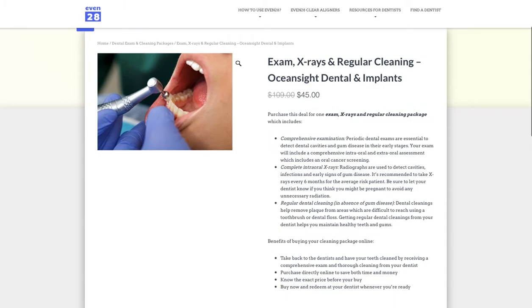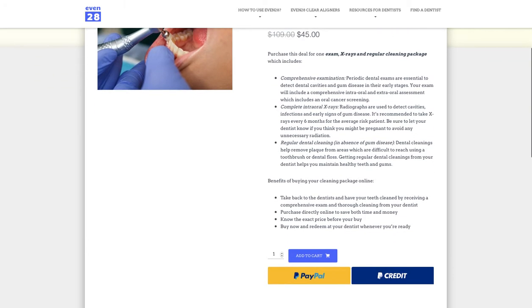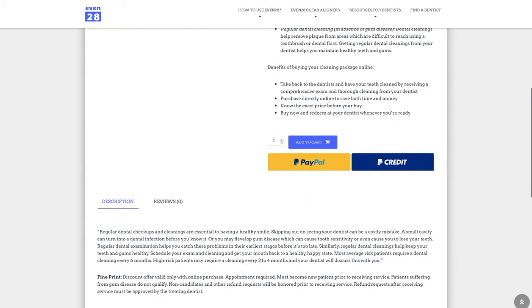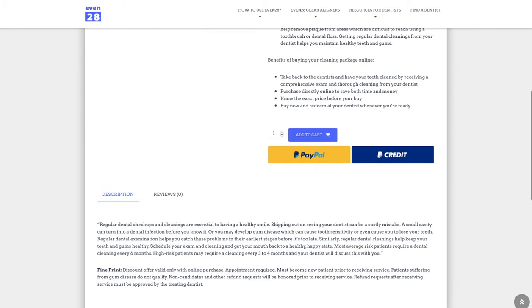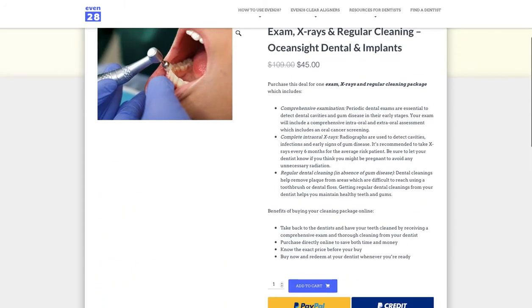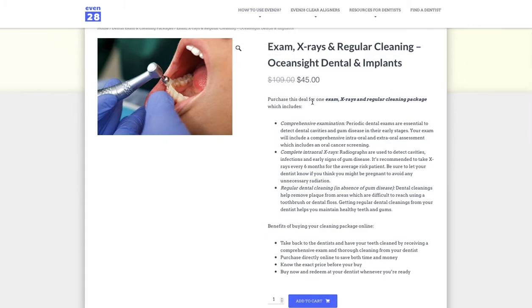You click on an exam and x-ray, you're directed here. You can buy my exam and x-ray. You can pay for it right away. And it's just like buying anything else online, okay? Except it's dental services. And it tells you exactly what you're buying.